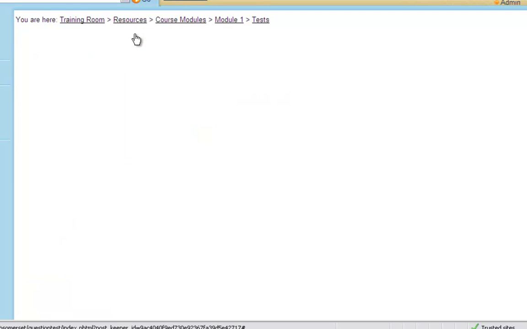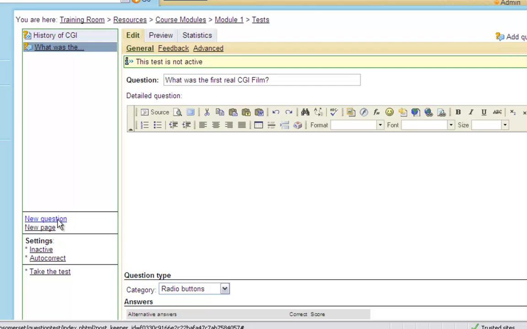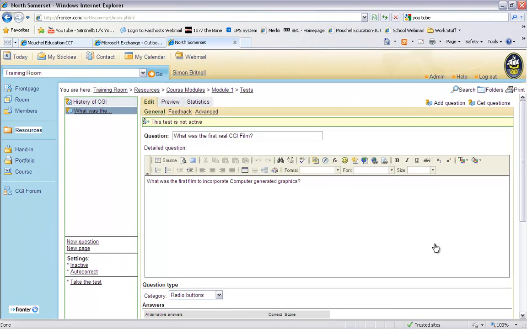Okay, and what I could do is have a new page for every question, so I could create a new page down here, add another question, and so on. But what we do in most cases is we just keep adding questions, and in part 2 I'll describe how you add different types of questions.